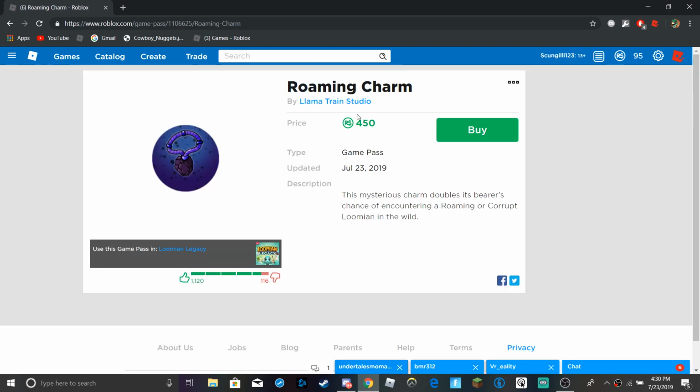It's 450 Robux, so I used all my Robux on the stream for the Loomian tokens and stuff, and the Loomian boosts, so I don't have enough for this one. So I actually can't buy this one right now. But let's read the stars.